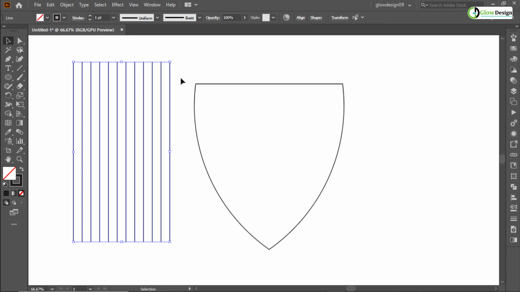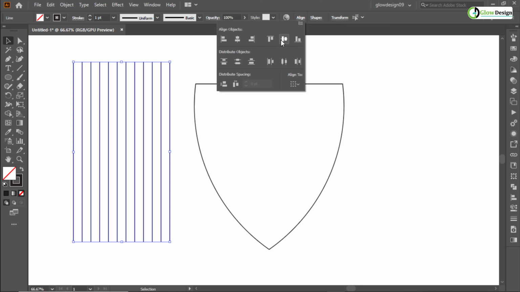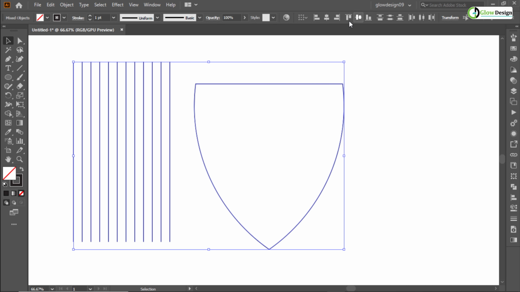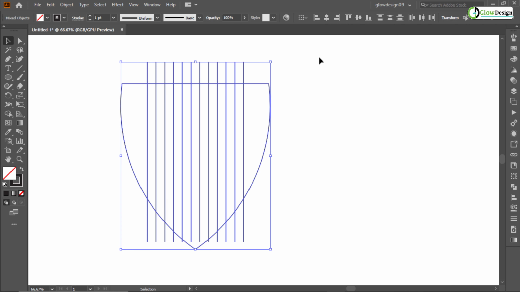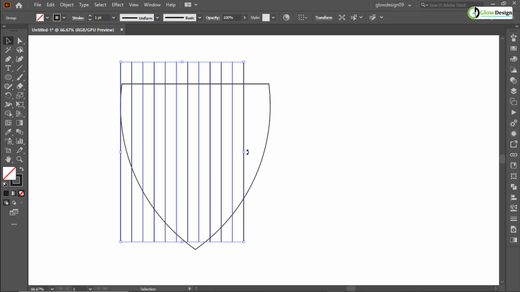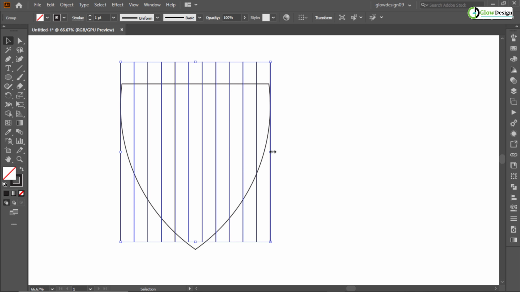Select all lines, go to Align and click on Vertical Align Center. Make it group. Now select everything, and align to Horizontal Align Center. Blend the lines with the shield. Now select everything, and align to Vertical Align Center.